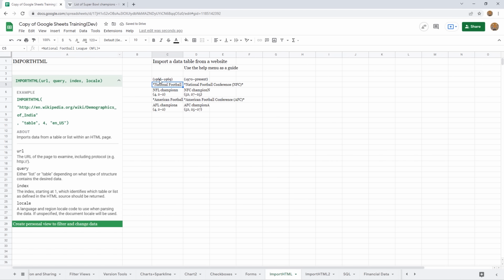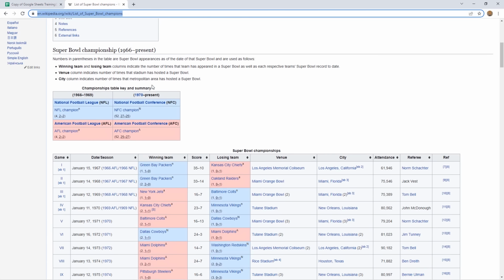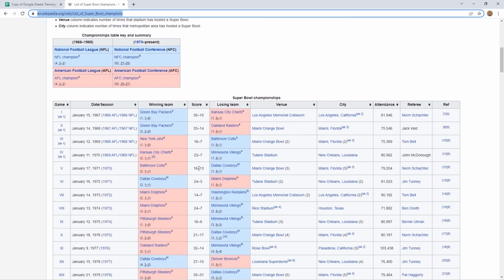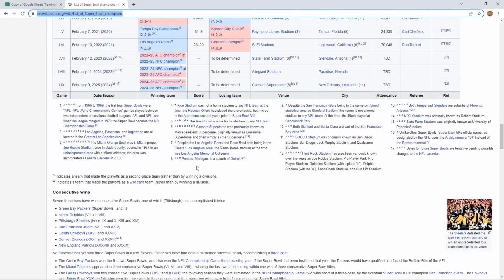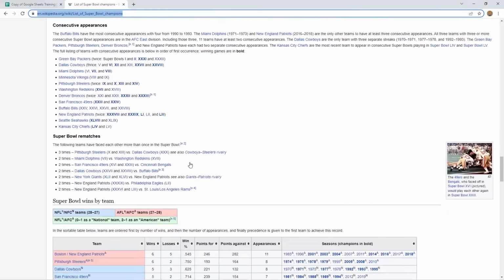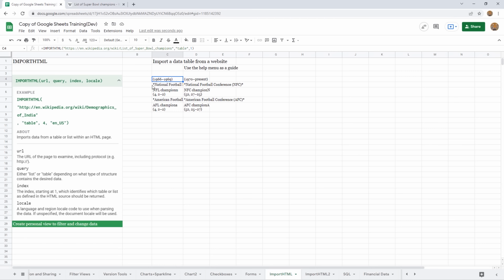And let's see what table it pulls back. So this is the table. If you go back to the website here, I'm sorry while I scroll up. So it's referring to this table. So this is the first table. If I wanted to enter this table, I would need to type the number 2. This is table 2. And this is table 3, and then table 4. So it's okay. We can always just change the number.